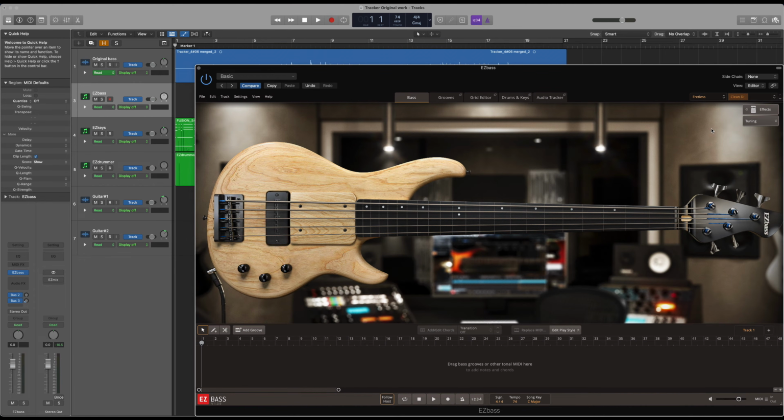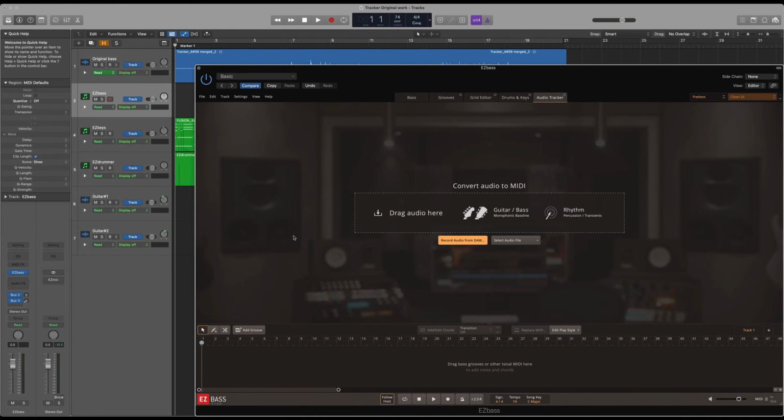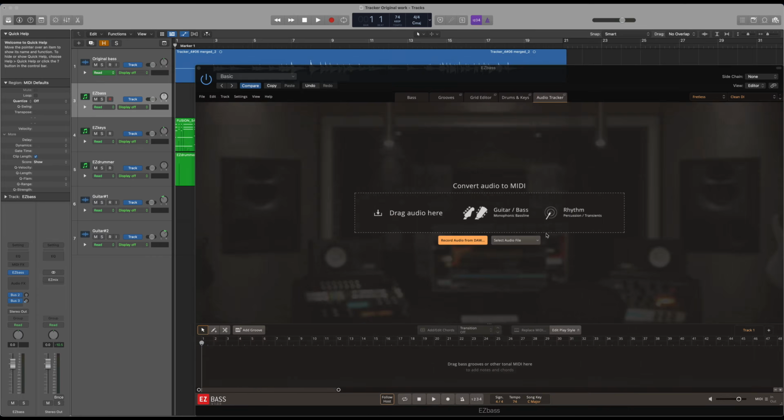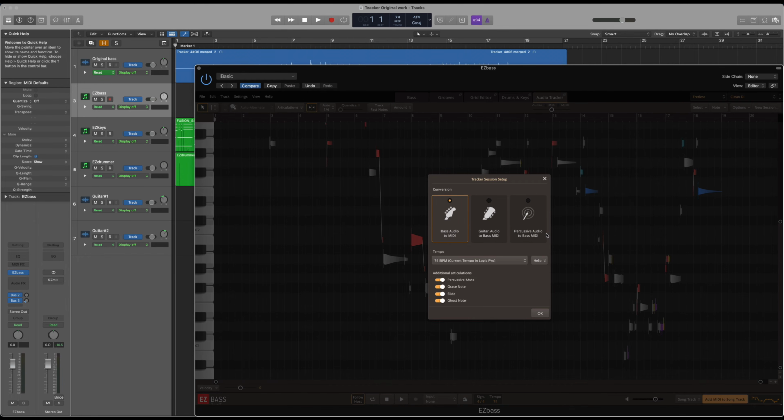Alright, I've created an instrument track in Logic, and I've loaded EZbass with the Fretless EBX expansion. Next, I'll go to the Audio Tracker tab and choose the Import option and select the DI bass file that's in this session. You could also record directly into the Tracker tab with the Toontrack Audio Sender plugin if you want. Once you import the file, EZbass will show this window where you can select the type of audio file, the tempo, and the types of articulations that you want to include. Since I have the tempo set in Logic, I'll leave this option selected.